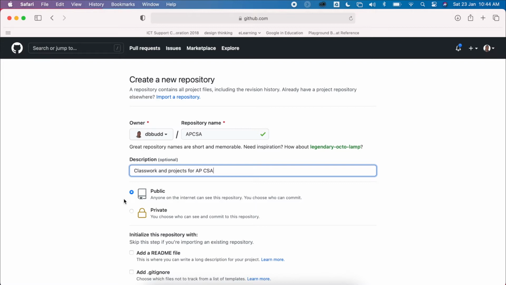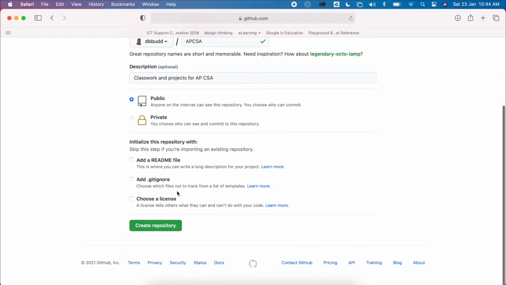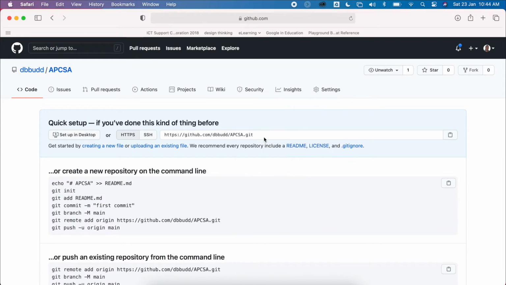Then we can choose between a public and private repository. Just use public because we're going to be submitting this work, so you need to be able to share it publicly. It's good practice also to add a README file in GitHub. We're not going to for this demo. So click Create Repository. From here, we then have our repository created. This is our Git repository URL here.